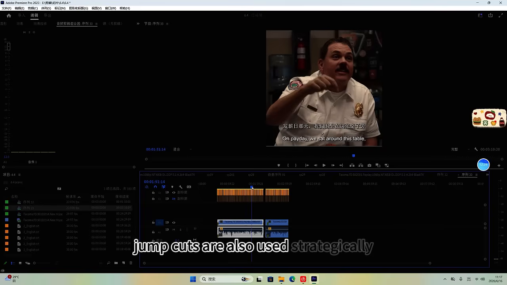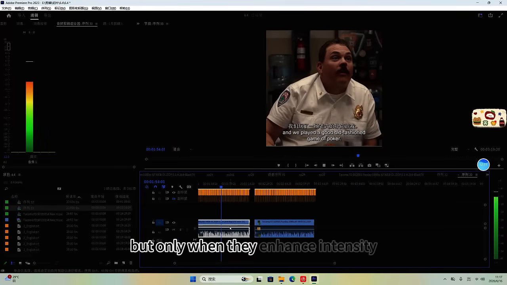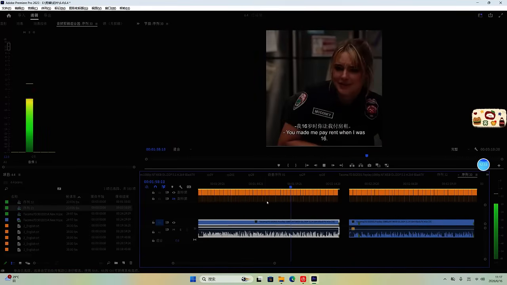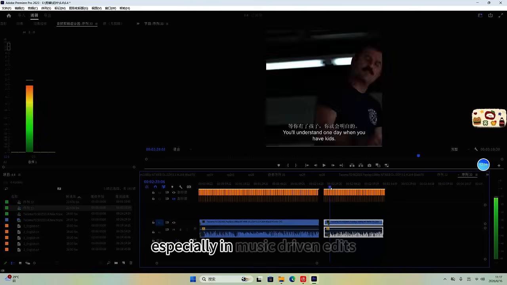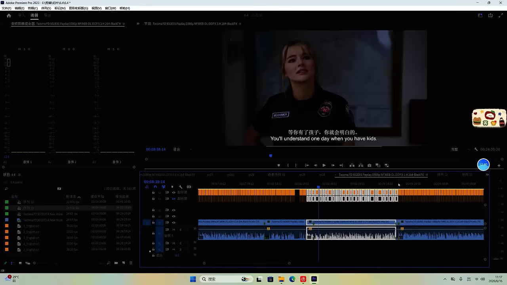Jump cuts are also used strategically, but only when they enhance intensity. When used correctly, jump cuts create urgency and chaos, especially in music-driven edits.